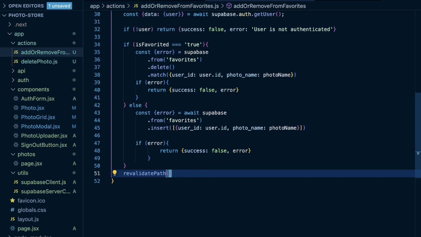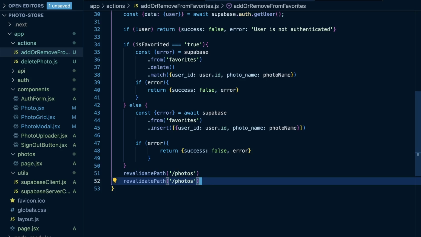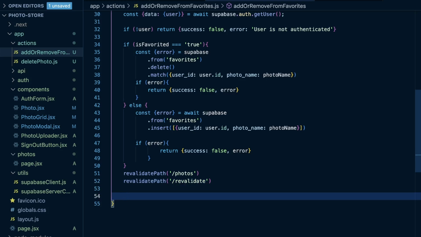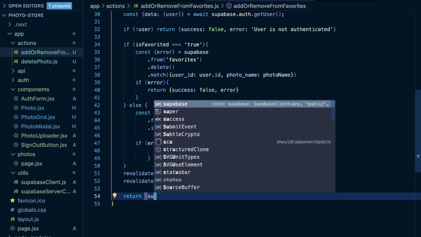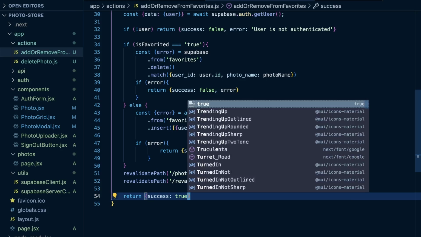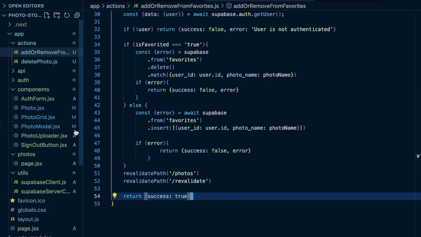So, we need to revalidate our photos page, but we are also going to create a page for our favorites so they can only see their favorited photos. So for this page, let's also make sure we revalidate that page as well. And then once we revalidate those two pages, we'll just return success is true. So this should have us all set up successfully here.